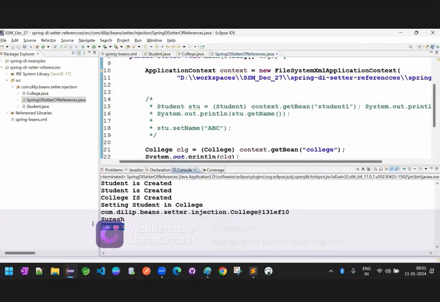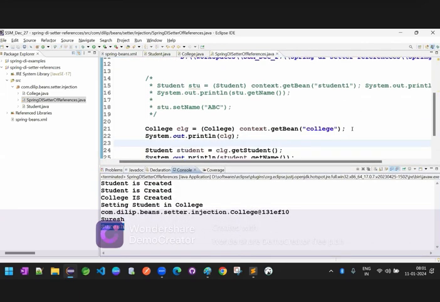So what is the name? So here, Suresh. That means we can switch between one bean object to another bean object. The only thing we have to do is change the reference value to the respective bean ID, whatever dependency you have. You just need to provide that bean ID here. That's all you have to do when you have multiple bean objects.